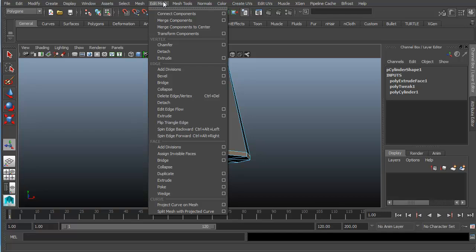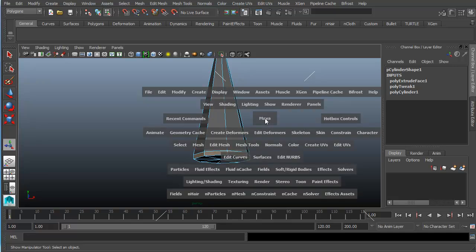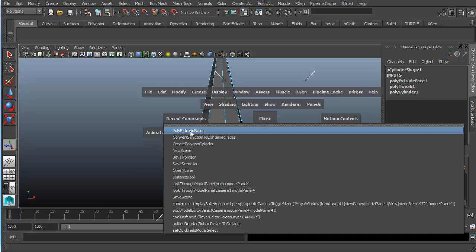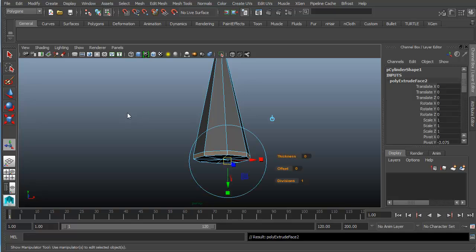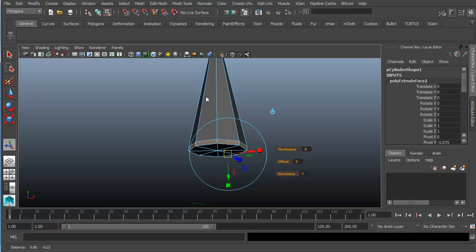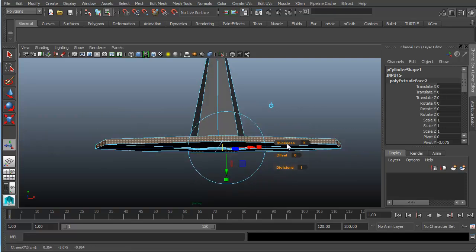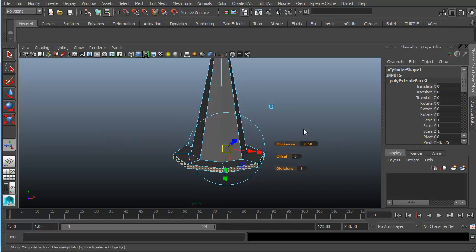Okay, now I could go back up to Edit Mesh and choose Extrude, but since it was the command that I used last, we could also hold Spacebar and go to Recent Commands and choose Poly Extrude Faces. Or even faster, I can hit G on the keyboard, and that will repeat that last command. And then we could use our thickness to pull that out. So again, that's G.